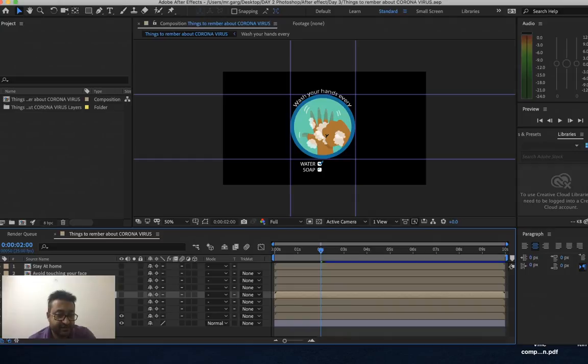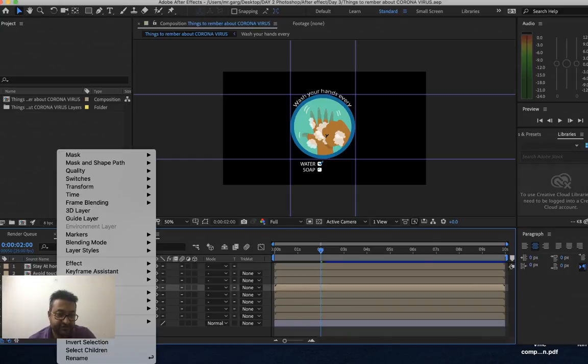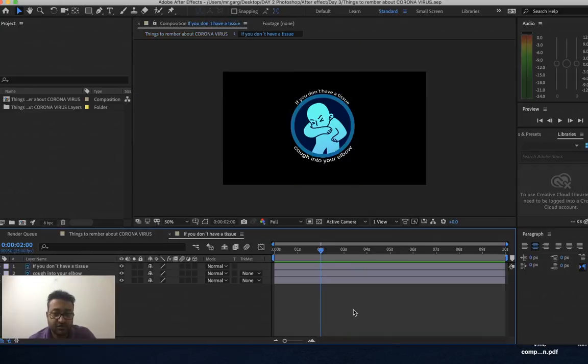Now go to if you don't have tissue. So now there are two layers of text and one layer of round circle. Now it says if you don't have tissue, then cough into your elbow. So you need to cough like this so that people around you are safe and you are also safe.